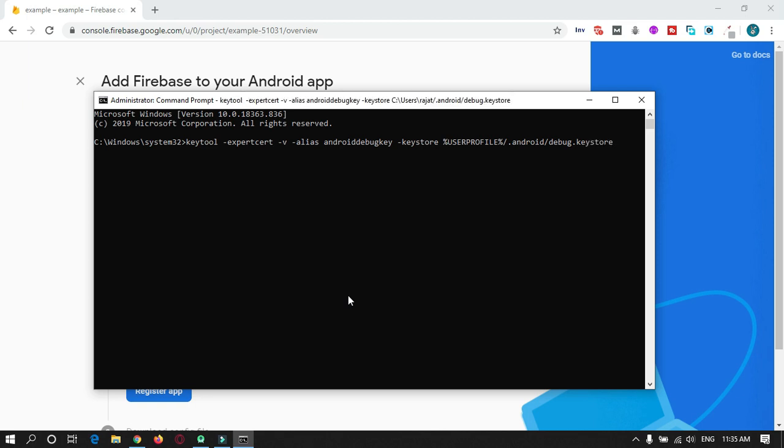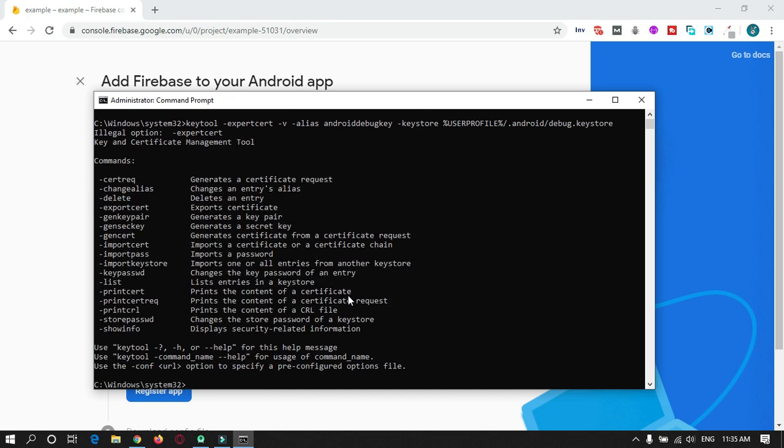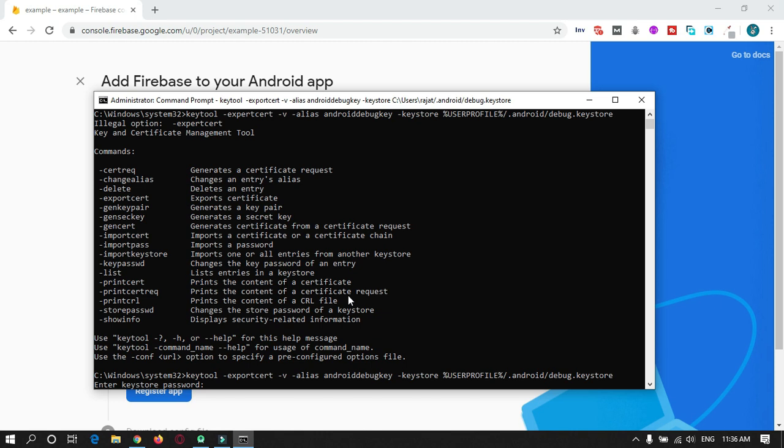Hit enter. Okay, it is giving me some error. Okay, fine. We got it. It is export. Okay, it will ask you for a keystore password. Just enter Android, Android, and hit enter.